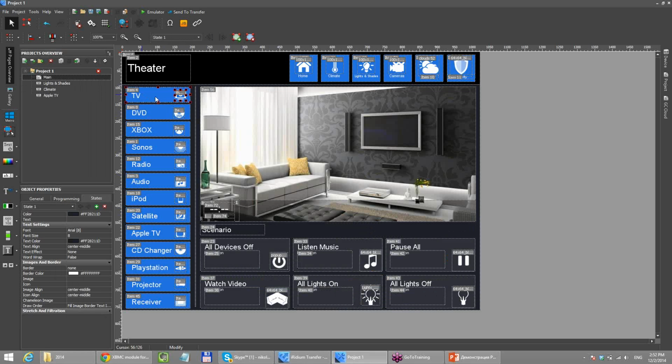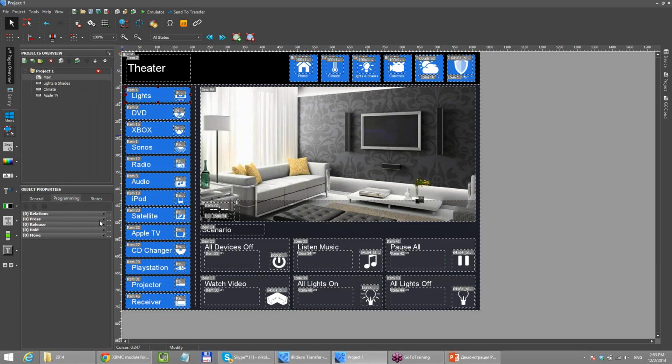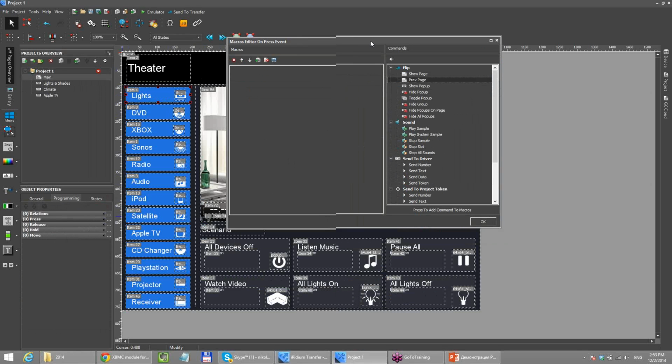Let's say we need this button to run lights and shades. So we press F2, select all states and have lights here. Then we go to programming section. We select press, release, hold, or move. Let's use press. And we are inside the macros editor.